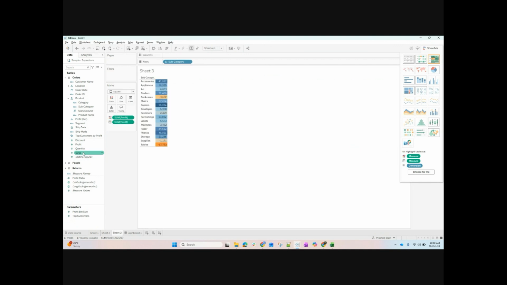What is this called? This is called a highlight table. Here I'm showing the sales value as the label, you see label is sales, but the color is profit. But it is very difficult to understand. It is better to use this, right?